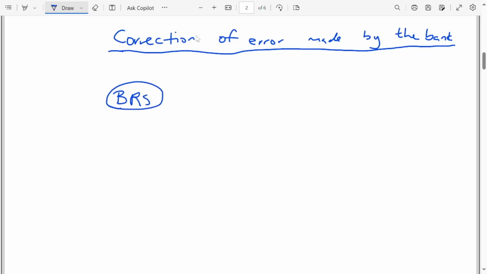So if the bank has made an error in the bank statement, you must go and record that in the bank reconciliation statement, so that we can correct it and we can tell the bank that they must correct that error. Okay? That is what we must do.